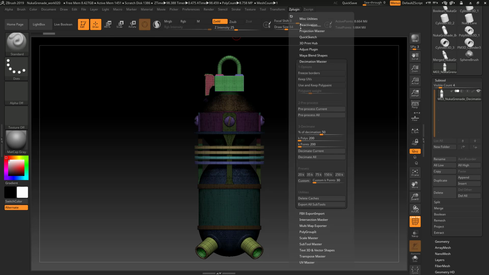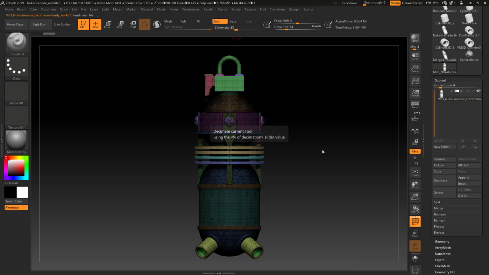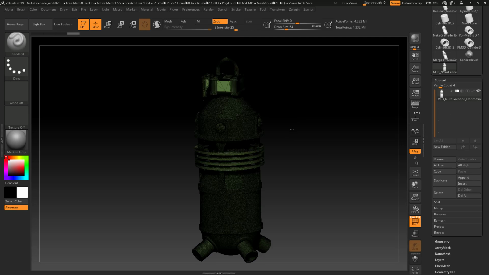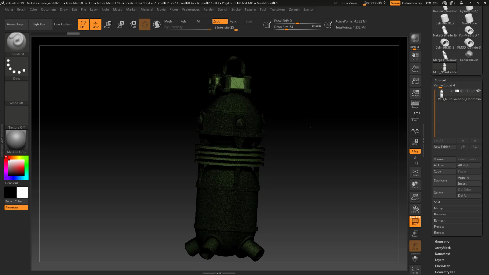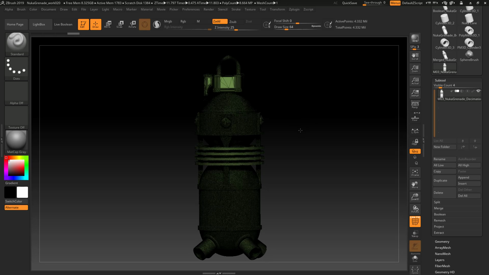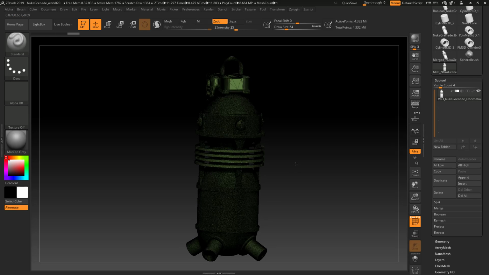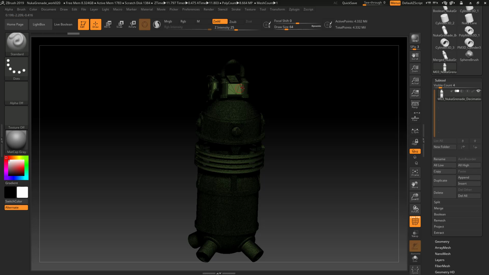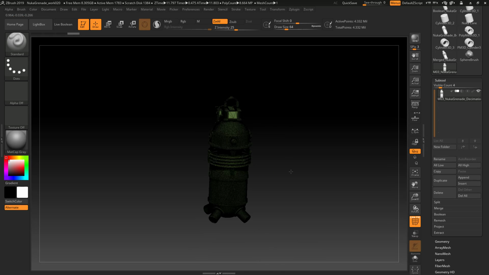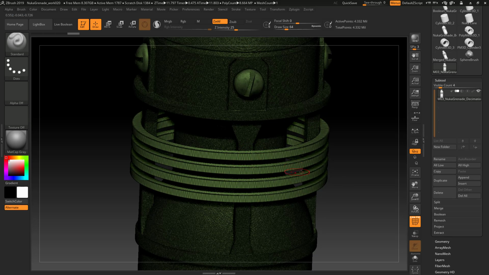So go back into Decimation Master, set it to 50%, and go ahead and decimate the current, and let ZBrush do the work. When it's all done, you should get a single subtool that has been triangulated, and you'll notice that it is still incredibly dense, especially along our dynameshed surfaces. But you'll begin to notice that a lot of the detail is going to be concentrated around form transitions. Along smoother surface transitions, it's not going to be as detailed.